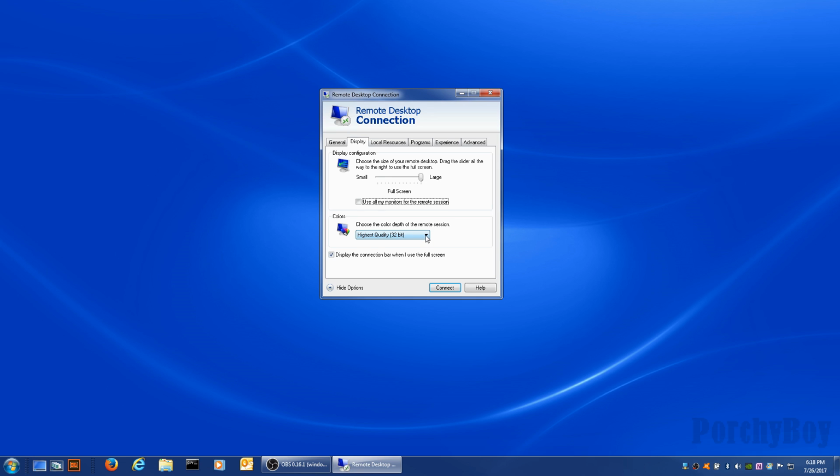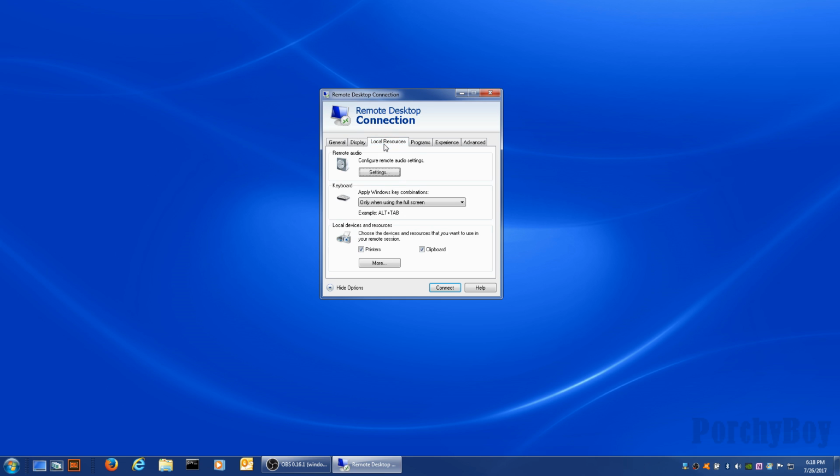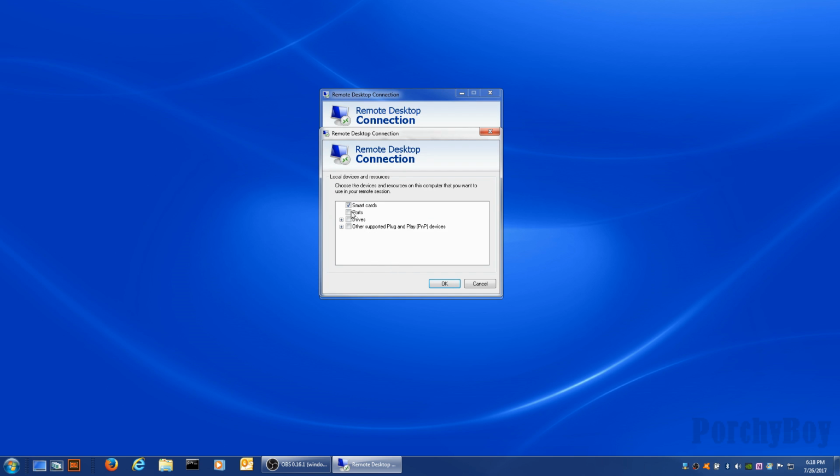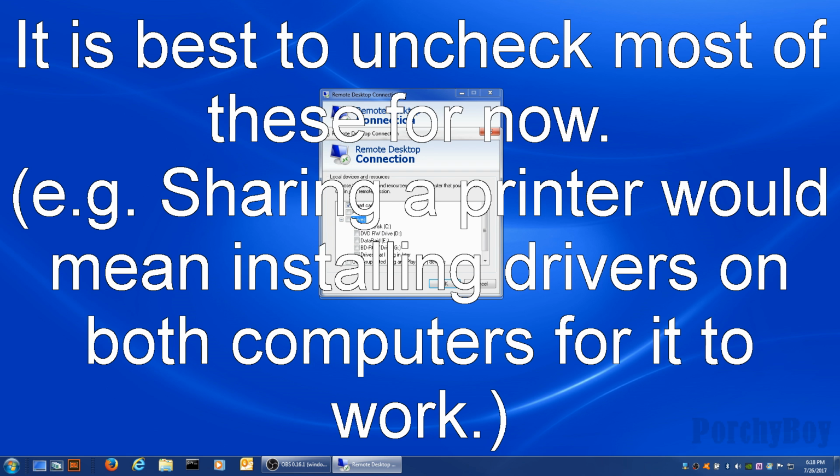Again, if you've got a fairly fast network, you can choose the level of resolution. I would just leave it at the defaults. Local resources means that you can start sharing some things like the printers and clipboard, and if you click more you can even go down and share your local drive or your data drive, whatever disk drives you've got, and that allows you to transfer files between one and the other through the remote connection.